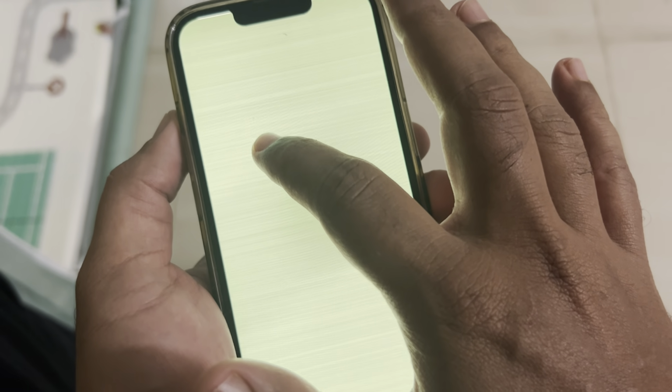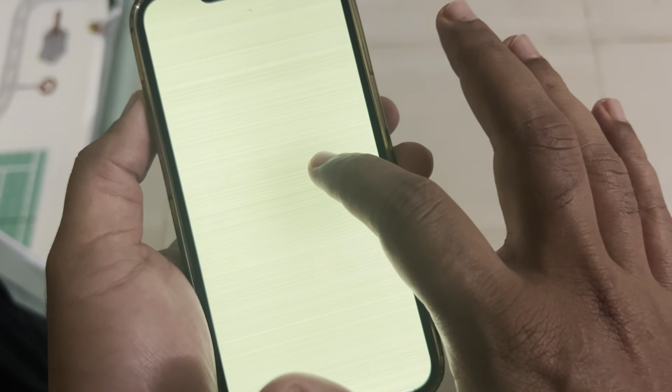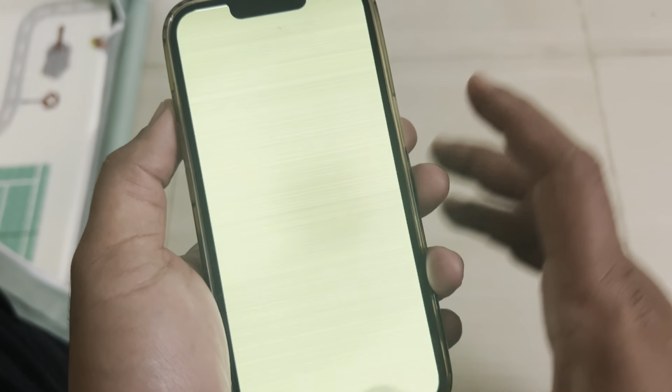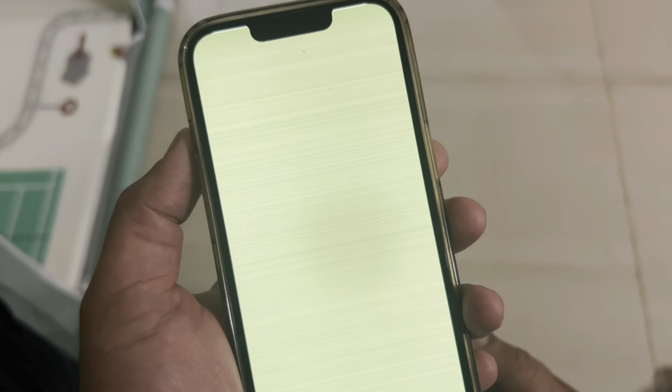Airdrop, more controls, screen mirroring, focus, volume, screen record, recognize mute, vehicle mode, volume, airplay audio, airplane mode, switch. So that's how you can use voiceover.